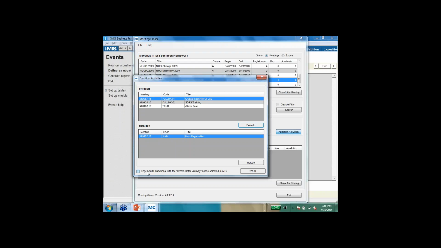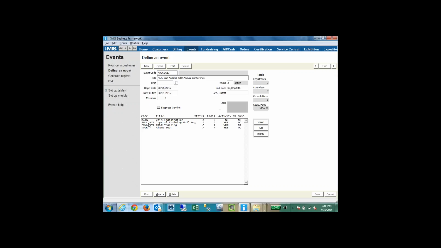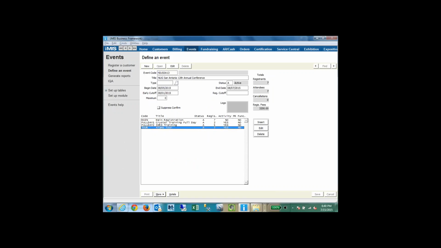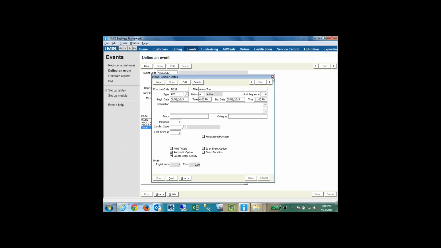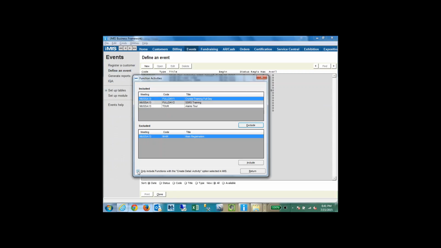In iMIS, I can define whether an activity should be created for a function or not. So I can just click this checkbox. It will read iMIS, and any function that is set up in iMIS to have an activity created for it. See what I'm talking about here, right here, if that create detail activity is checked on these functions, and you can see it is checked on the SSRS, you saw it was checked on the Crystal, it's also checked on the Alamo Tour, and it's not checked on main registration. So when I am in Meeting Closer, if I click that, it's going to read from iMIS, and you can see it's actually gone and done that.